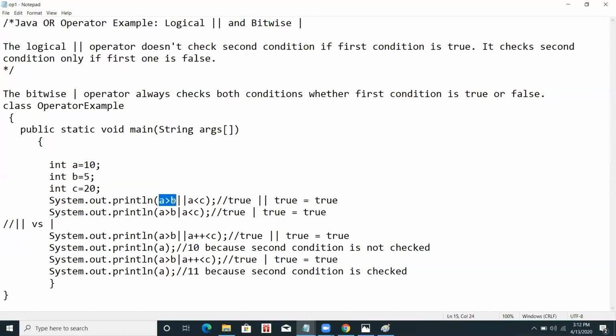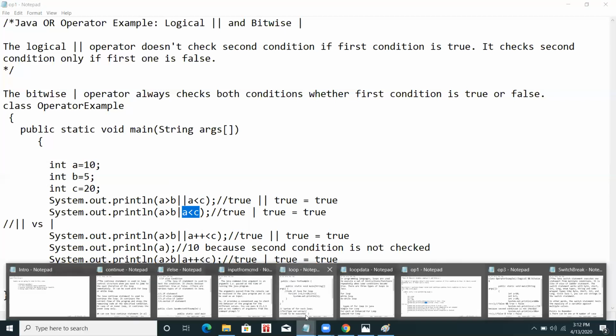Logical or doesn't check the second condition; it only depends on the first condition. If the first condition is true, it gives true. If the first condition is false, it gives false. And bitwise or always checks the second condition also. So this was the short and sweet example of logical or and bitwise or. Now let's move to the next, that is logical and bitwise and.